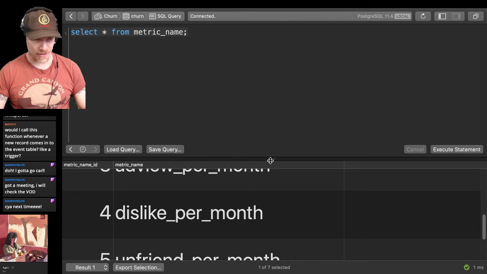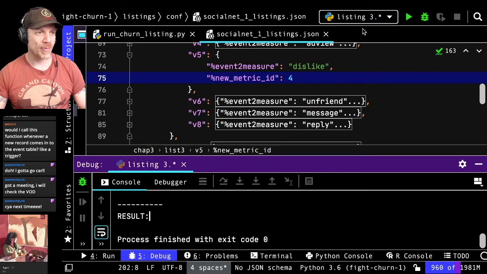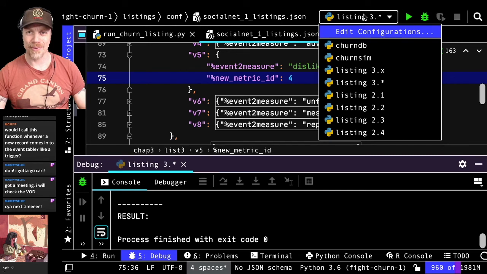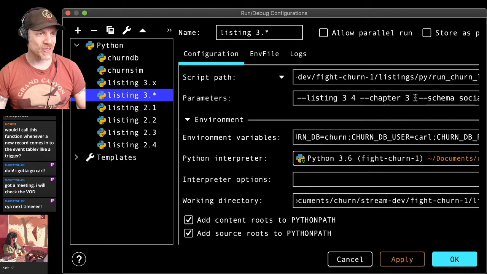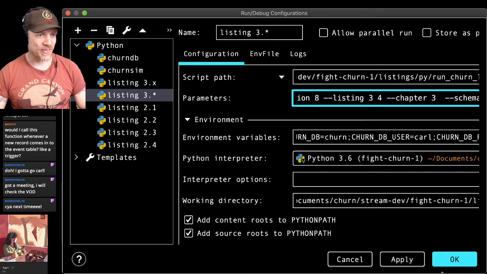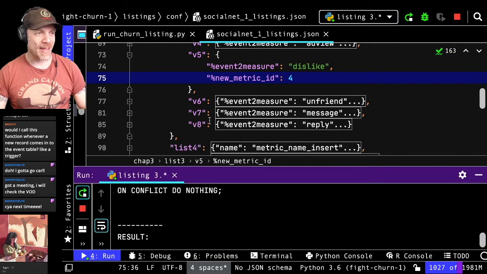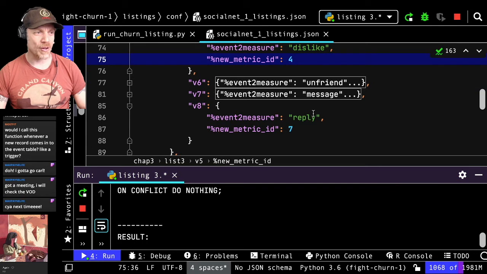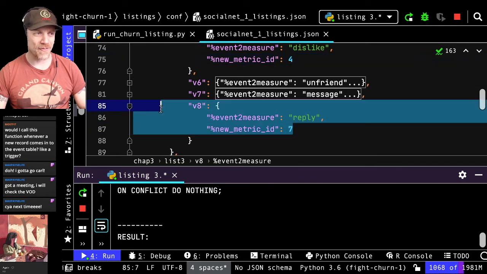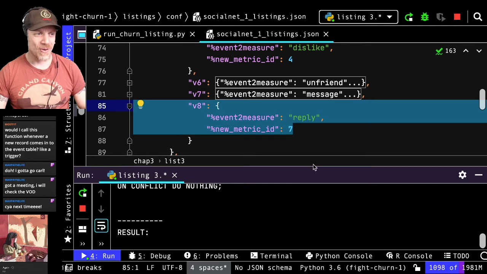I have to go back to my configuration. I just have to run one more before I forget, or this will really screw me up later on. So I'm going to edit this configuration, and here's my version. I now just need to rerun version 8, because I missed that one the first time. My slide led me astray. It said do 2 through 7, when really it had to be 2 through 8. So now I'll just run that one. Version 8 is going to be the final event to measure, which is reply, and the final metric ID, which is 7. So that'll just finish in a few minutes.